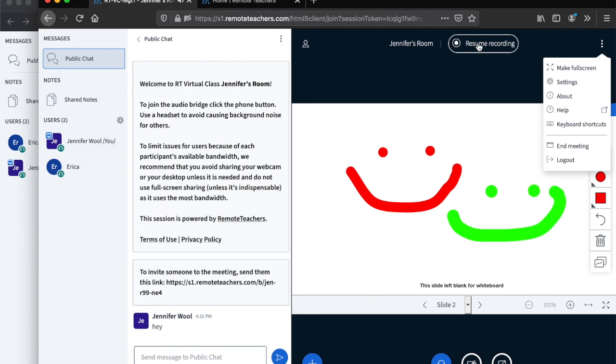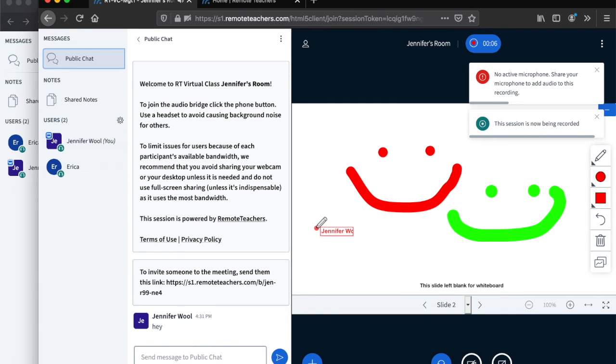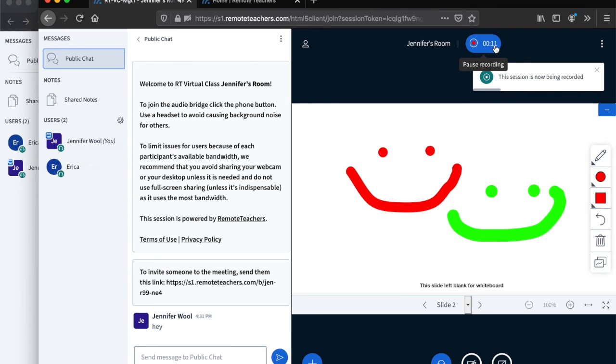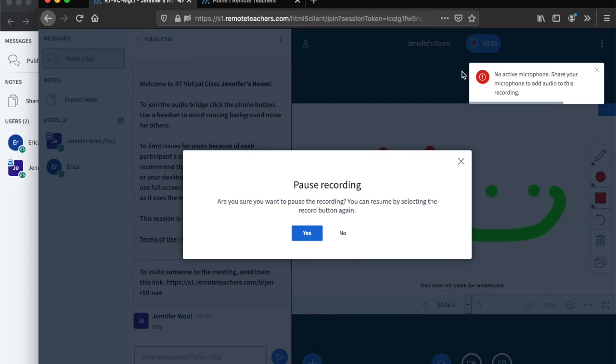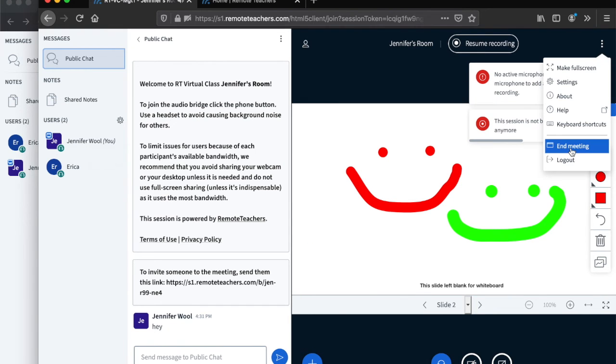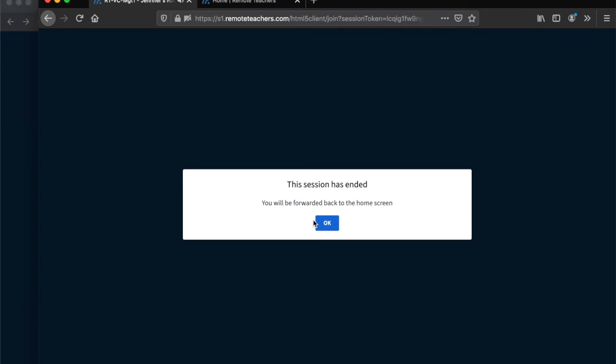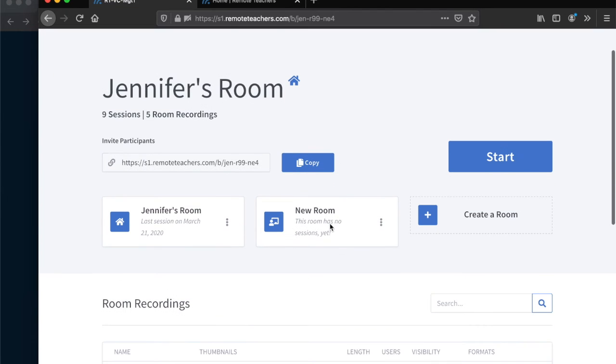So what you're going to want to make sure, if you're recording your session, is that you keep it recorded for the length of time that you want captured. Here at the top, and then again, stop. Now I'm going to go ahead and end my meeting, and it's going to take me back to my home page.